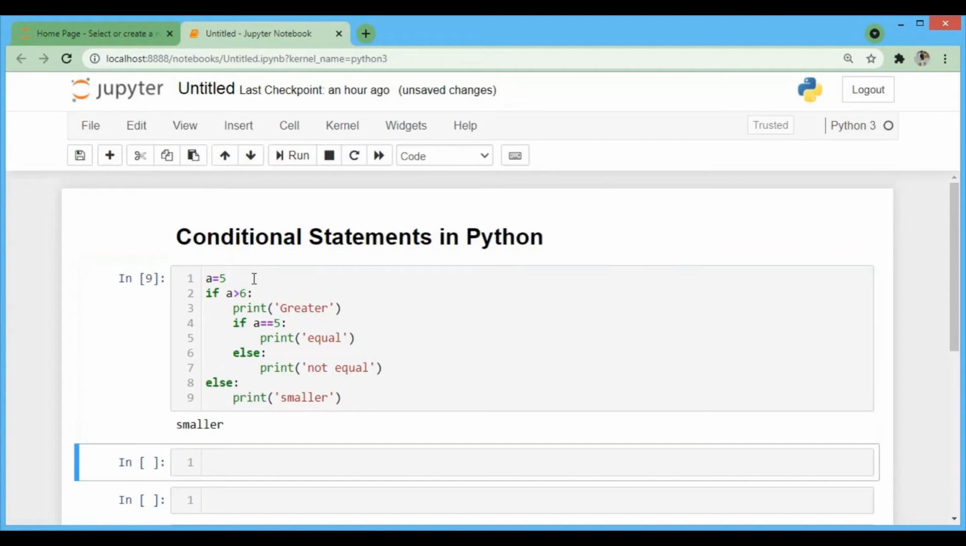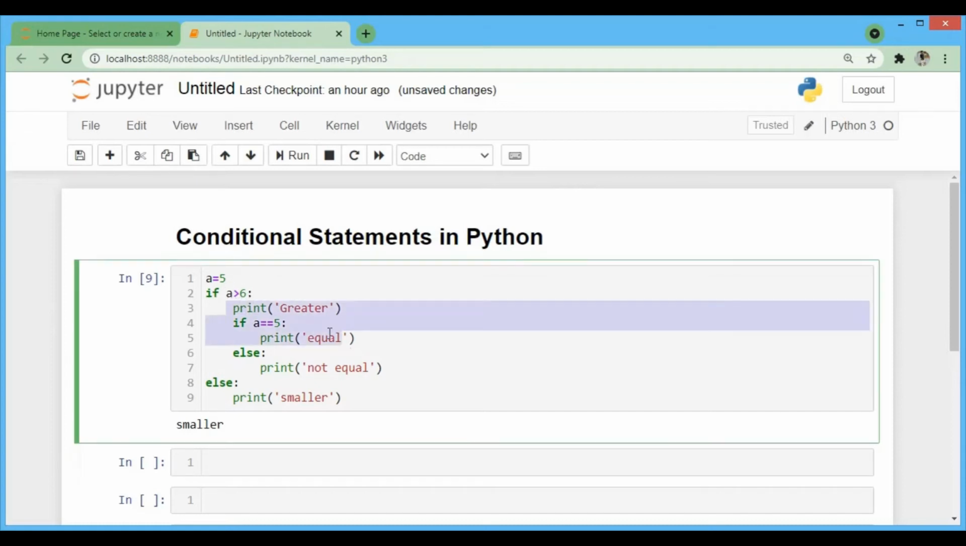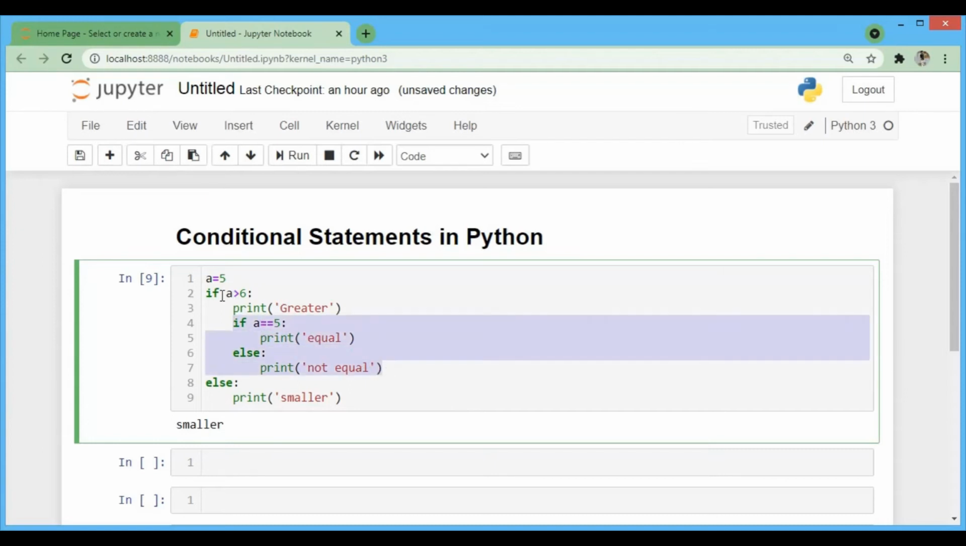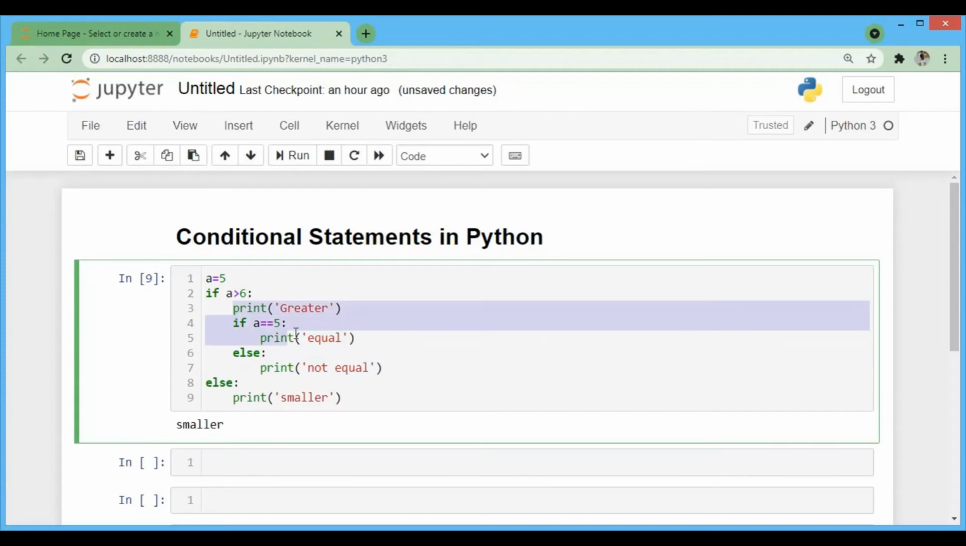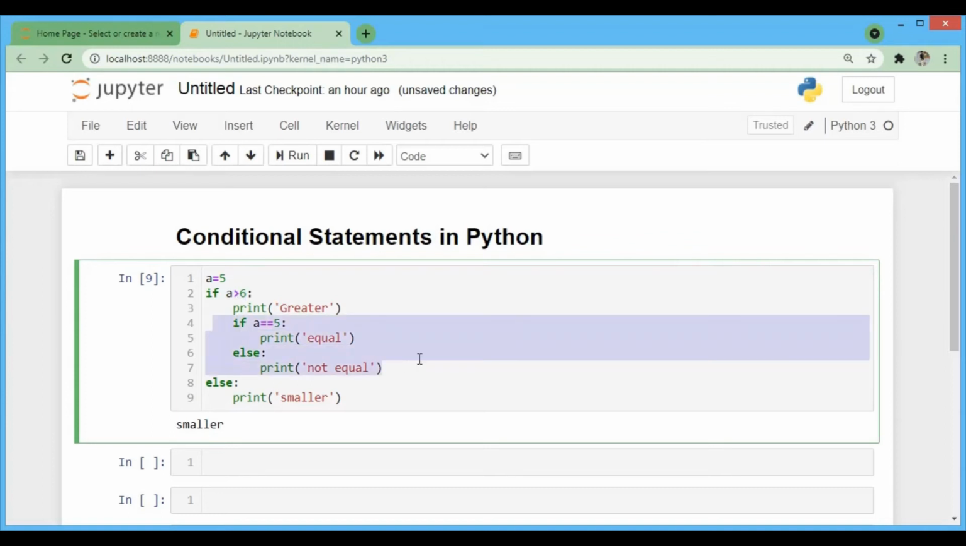And if I execute this, you can see I have given a is equal to 5, right? First it will check if a is greater than 6. So this condition is false, right? So it won't execute the statements present in this if block. It will directly come to this else and print smaller. So that you have to understand. Even if you write multiple if-else blocks inside a particular if statement, it will check those only if the main if statement is true; only then will it try to execute them.